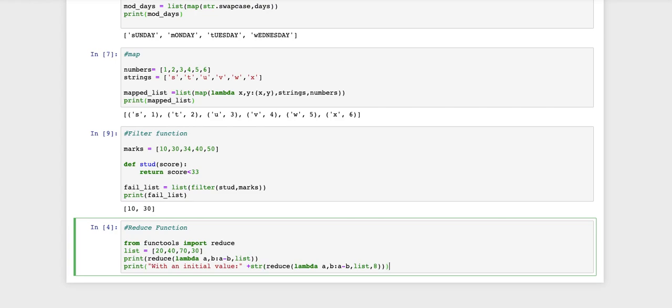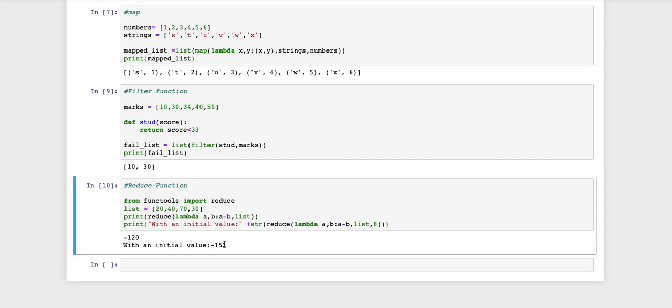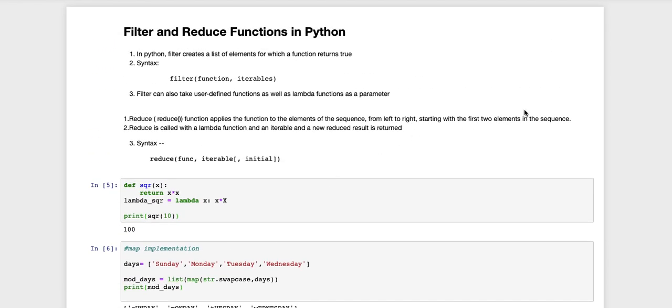So with an initial value, I'm going to print my filtered list, the list that has been reduced. So you can see a minus b is nothing but minus 120, and with an initial value it is minus 152. So in this way, we have implemented filter and reduce functions in Python.